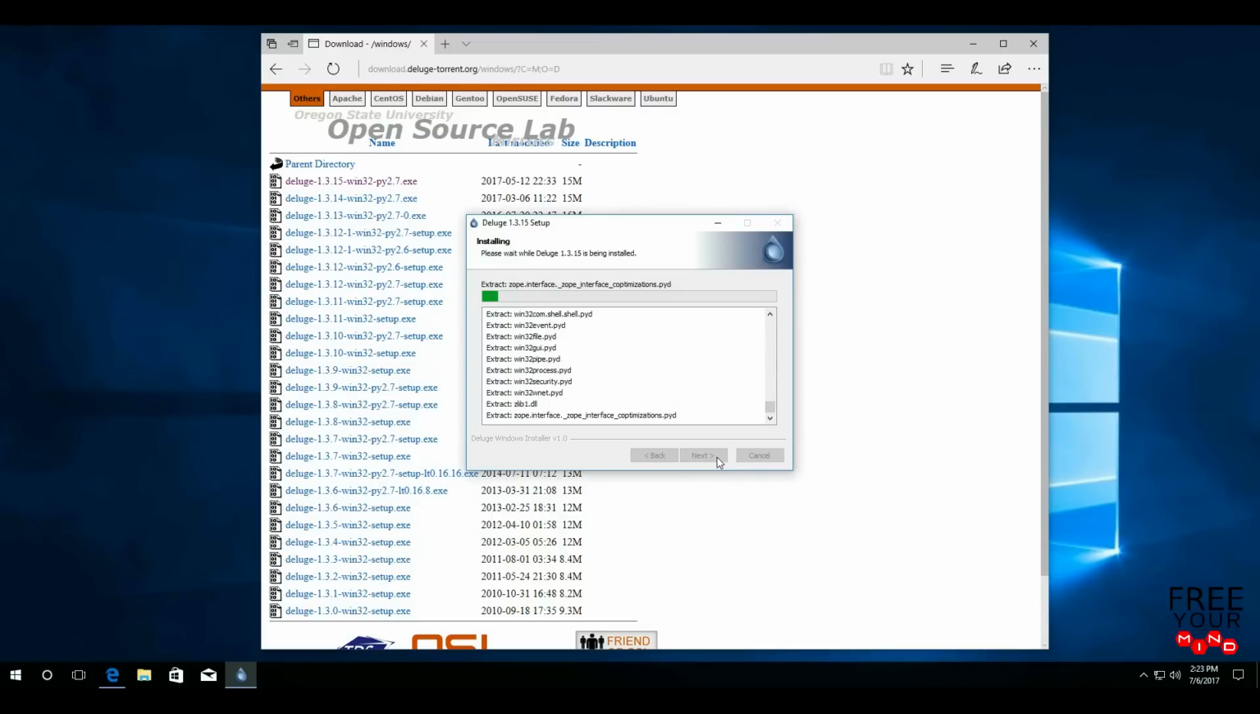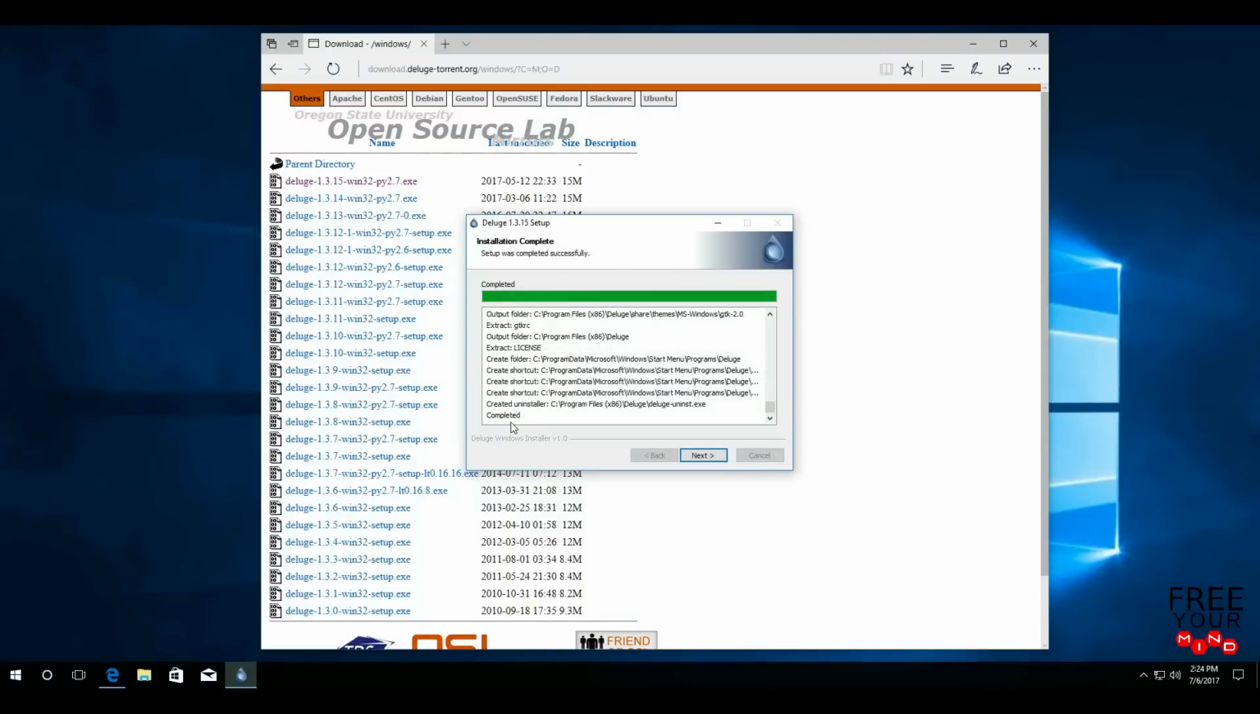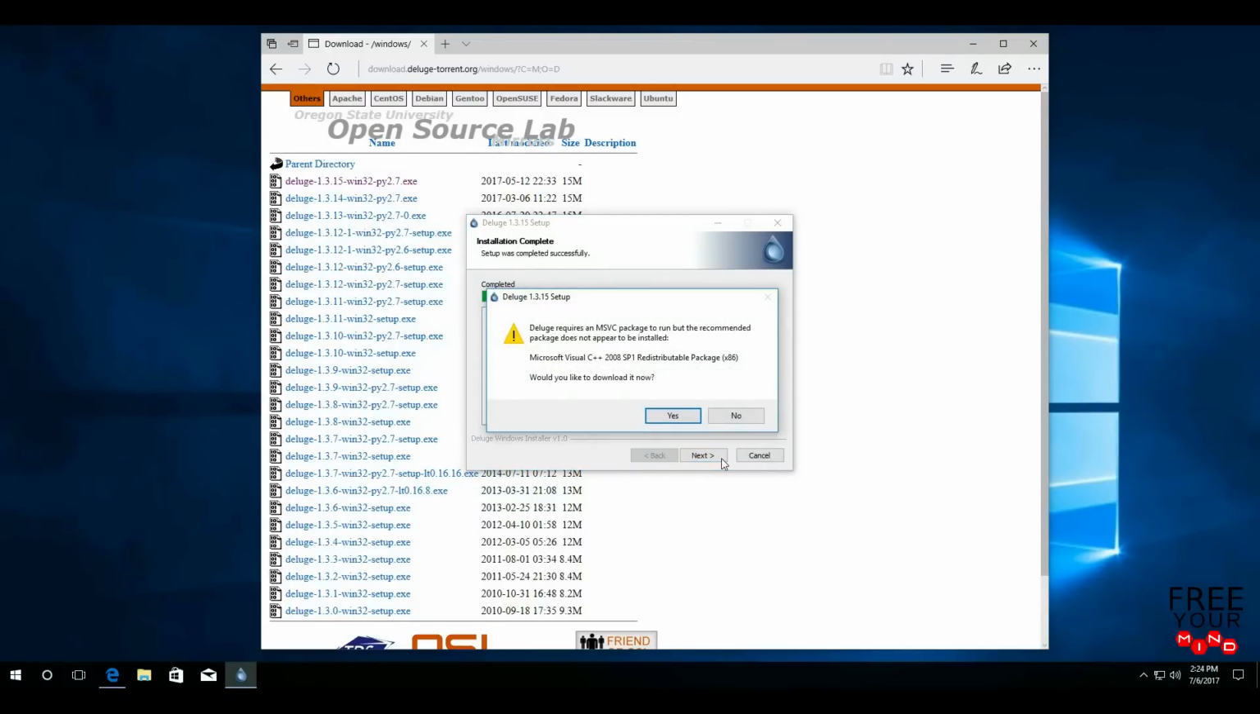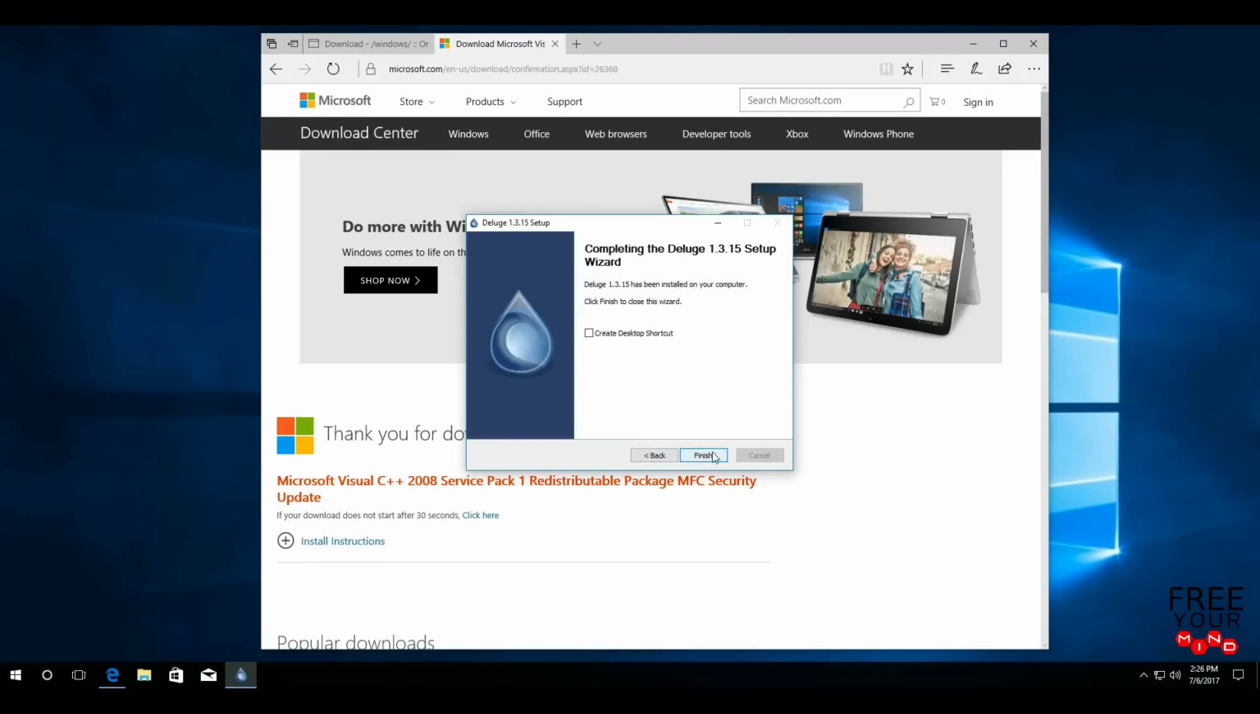You will know it's complete by the word Completed at the bottom of the dialog screen. Once it's completed, you can simply click Next. The installer will ask if you want to install an optional additional package. This is not needed for the program to run, so we are going to click No. This will save us time by not installing another program.